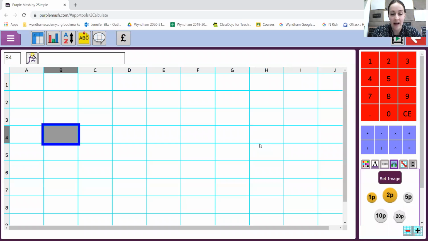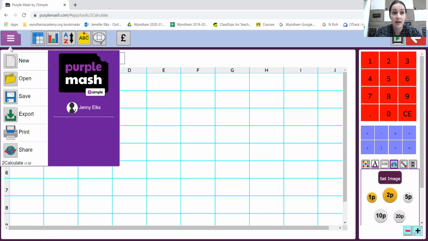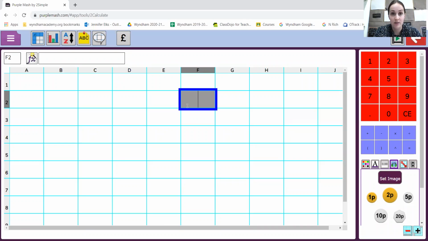Lovely, hope you've had a good go at that. So now we're going to move on to task 3. Again, you don't need to save anything yet, that's absolutely fine. Just click on new on the left-hand side and open up a new page again. It's the same page every time, with the FX and the little magic wand.